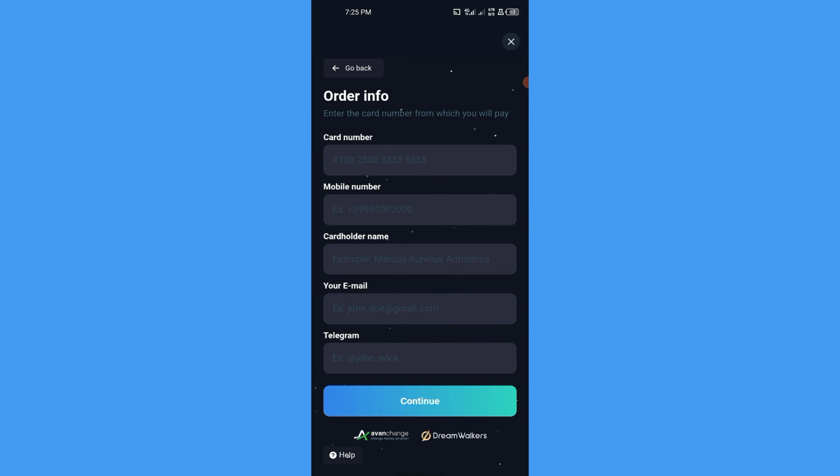So now, if you want to withdraw money, you can enter your details: your card number, your phone number, card holder name, email, Telegram, then you tap continue. When you tap continue, your money transaction will be processed and you receive your money into your bank account.